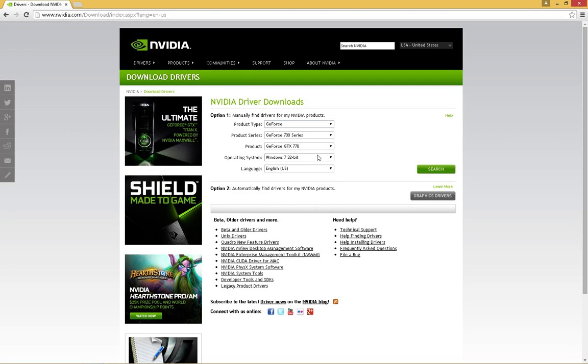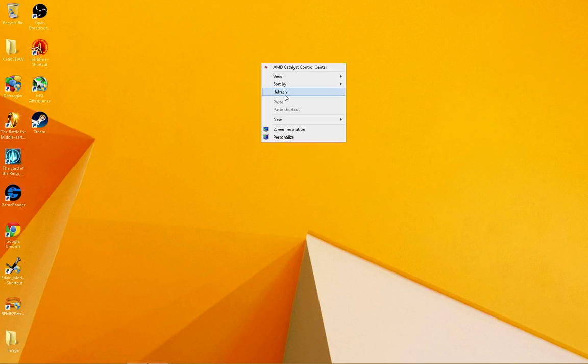And it is a little more complicated. I believe they do have auto detect, but I don't know. I used NVIDIA for like 3 years, I don't use their products anymore. And make sure you select the right operating system. And yep. So the next big one is defragging your computer.